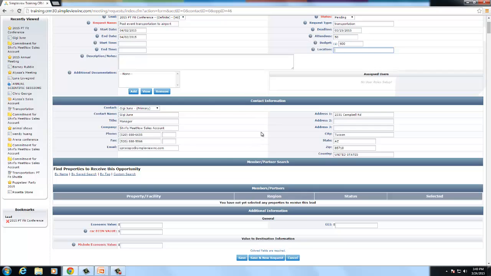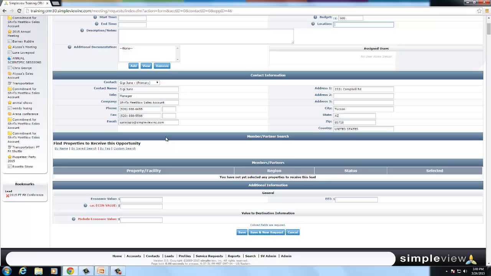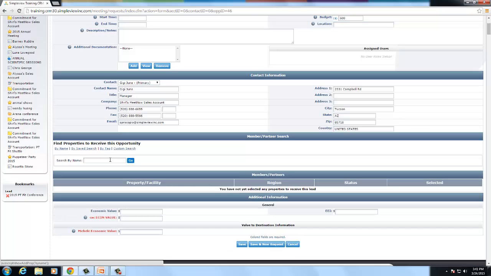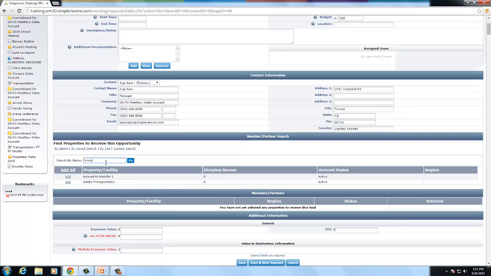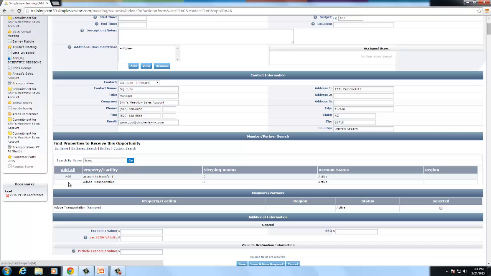Okay, so now we have the contact information loading in from the lead. And now we're going to choose who do we want to be sending this service request out to. So we have the options that are very similar to what we were just looking at in the partner referral generating process. In this instance, I know a couple of great transportation companies, so I'm just going to type their names in here. Okay, Adobe Transportation.